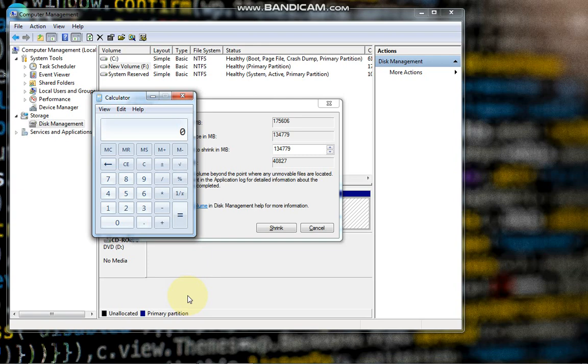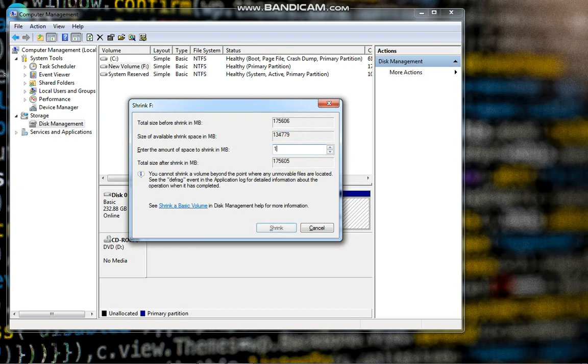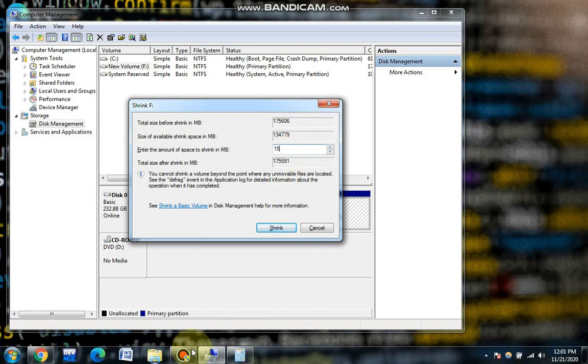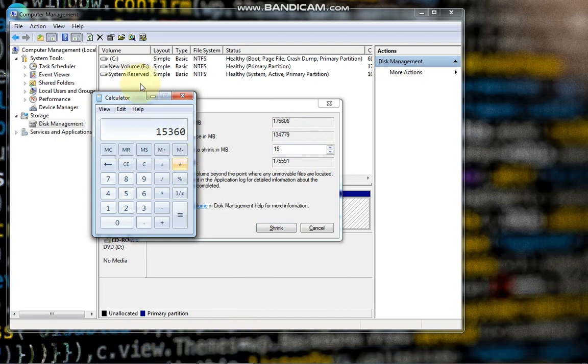I want to make 15 GB of disk volume, so I will write here 1024 multiplied by 15, because I want to make a 15 GB volume. This is the volume you need to write here: 15360.